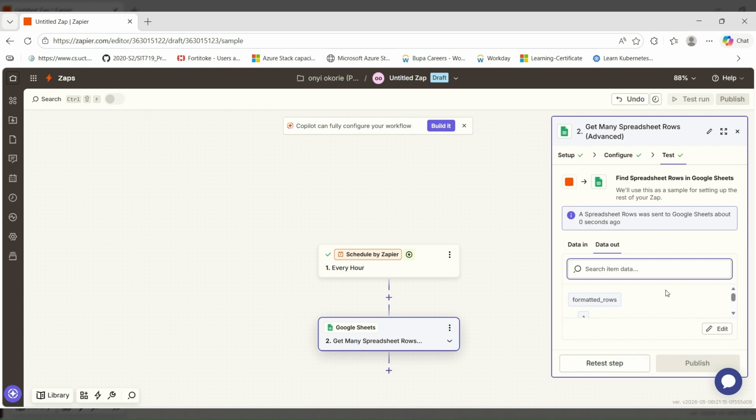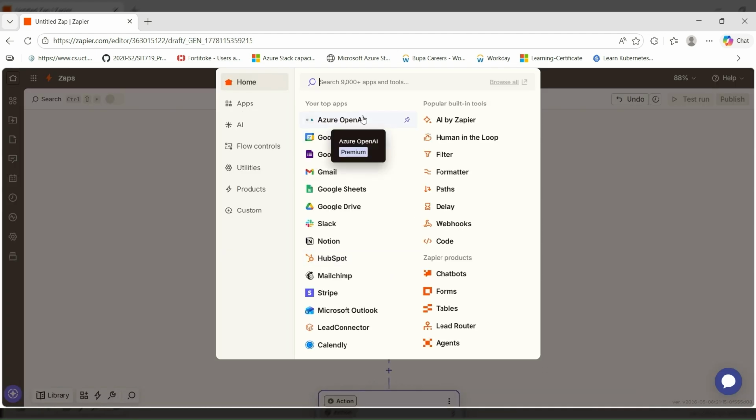All right. So it all looks good. Next thing we want to do is to then add the Azure OpenAI action. So we'll click on that.